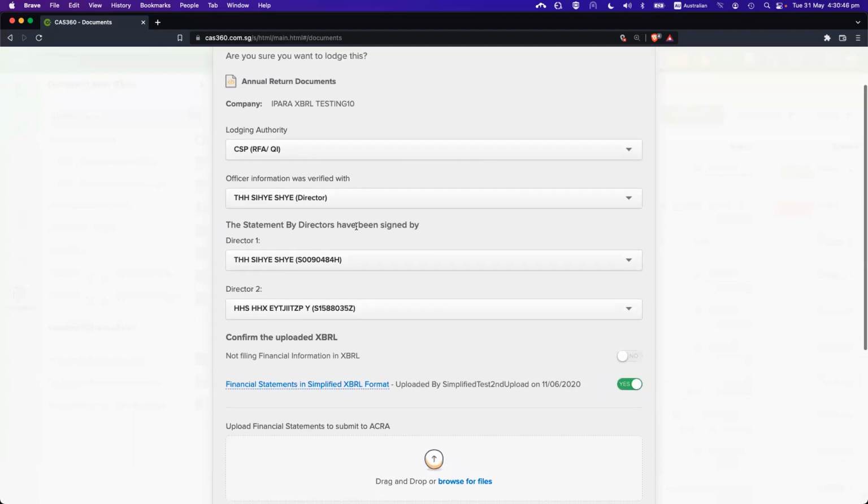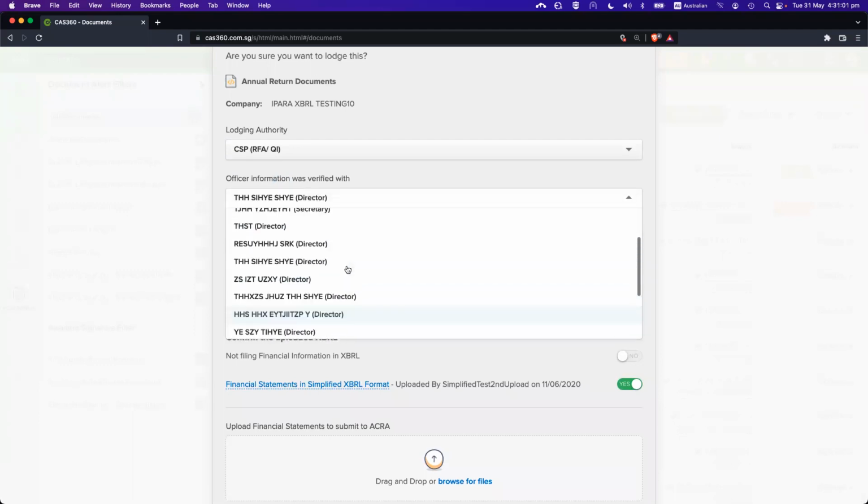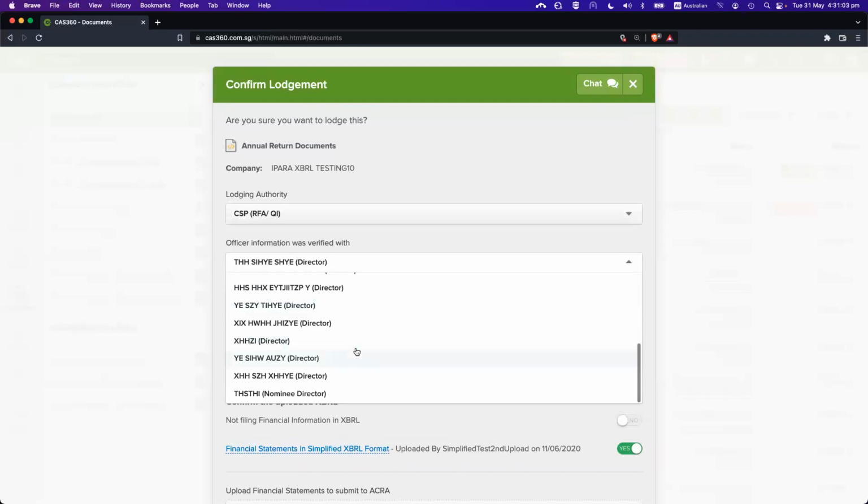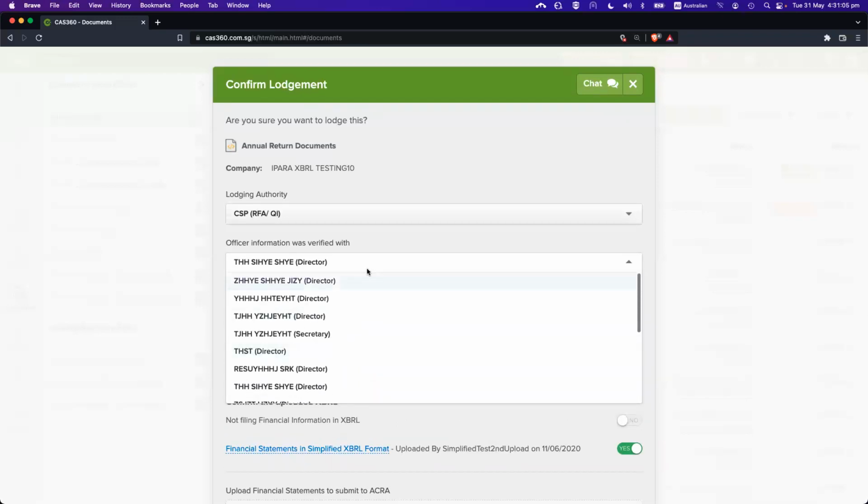So from this screen, you will then choose the officer who the information was verified with. By default, it will choose the one that you've set as the signing person of the annual return document, but you can always choose another one from this list. It will bring up all the officers of that company.